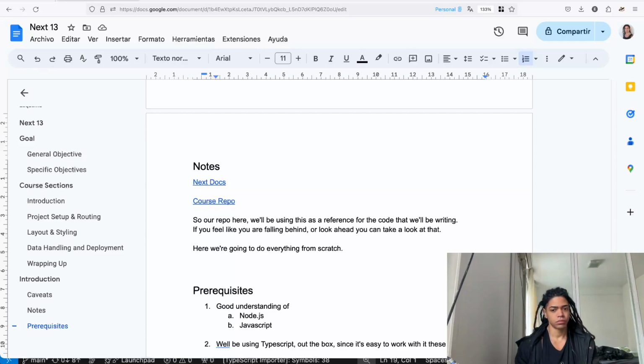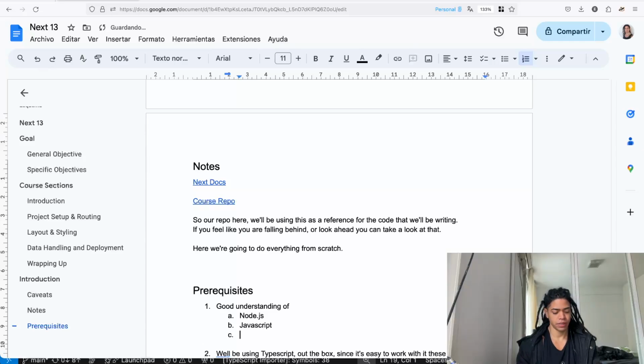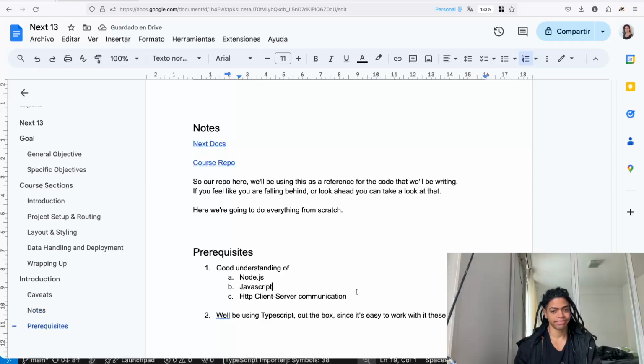And I'm very curious how people react to it, because when I saw some of this new stuff, I was just like, what is going on? So it's going to be pretty cool. Okay. And also a good understanding of Node, JavaScript, client-side, client-server communication. Or in this case, the HTTP client-server communication. Okay.